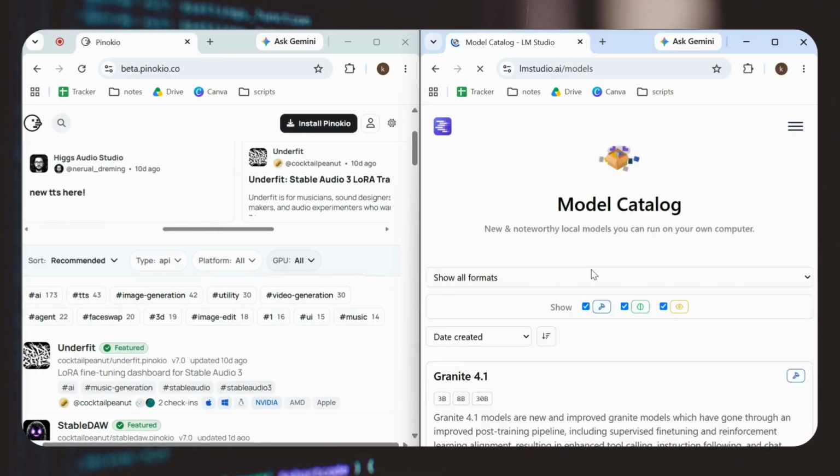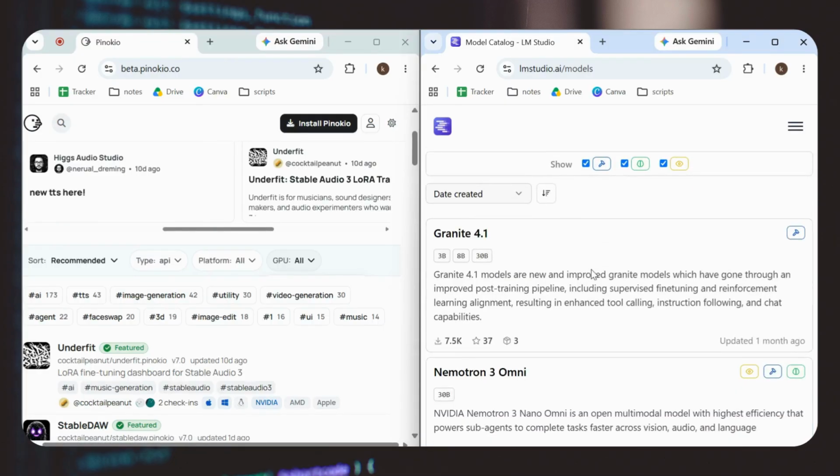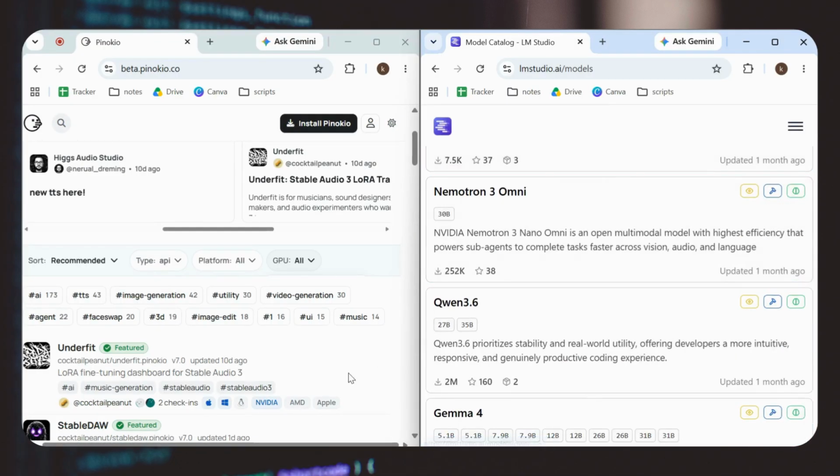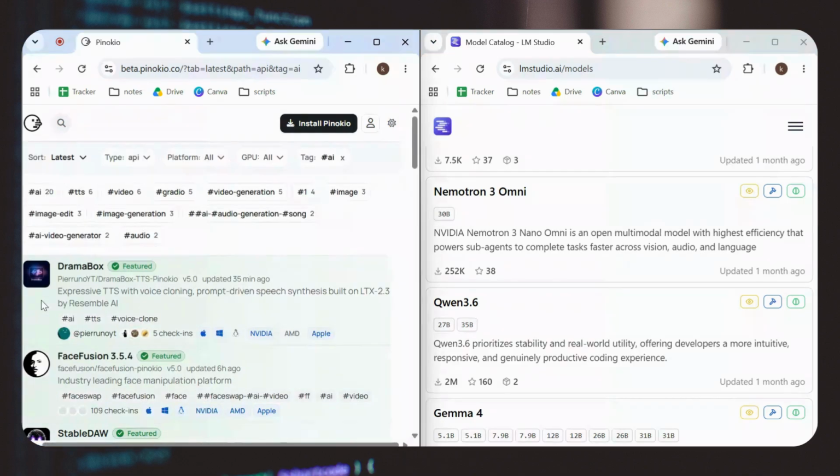Imagine someone wants to run a private AI coding assistant. With Pinokio, they can often click an install script that automatically downloads the application, installs Python packages, and handles configuration. The focus is getting the software running quickly.